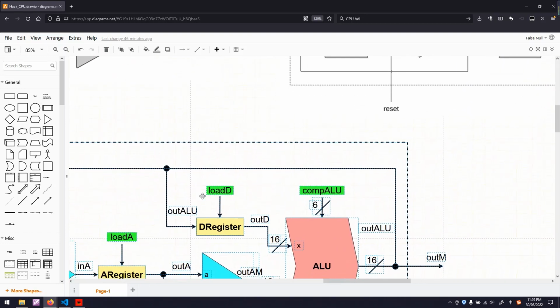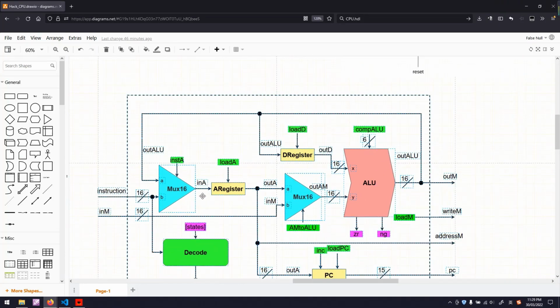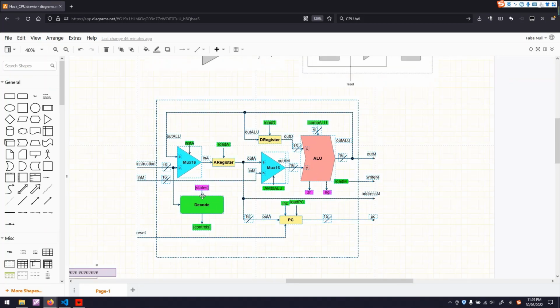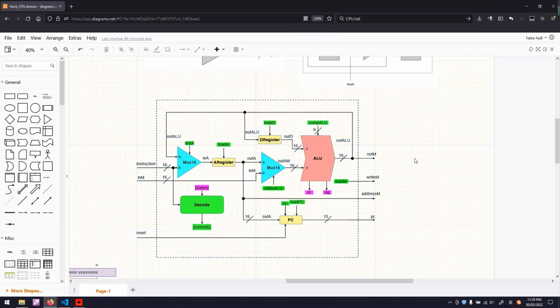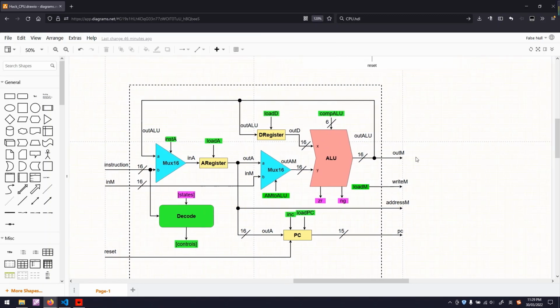To get started, we have this drawing. This time, instead of using a hand drawing, I use a tool called diagrams.net. This is a very handy online tool. You can get access to your file anywhere, on any computer. Okay, let's have a look.